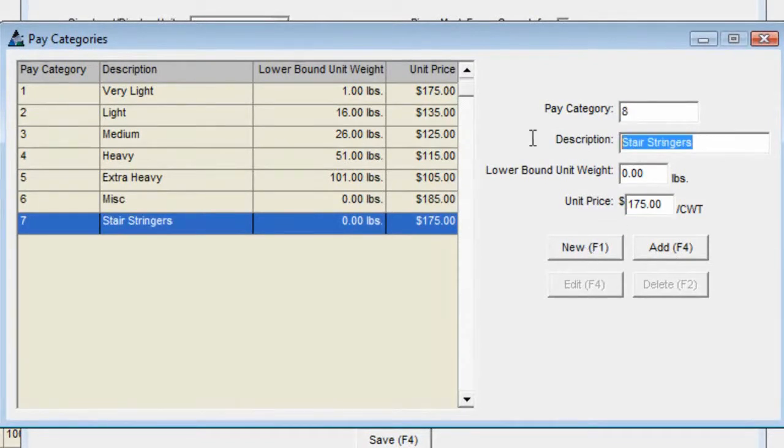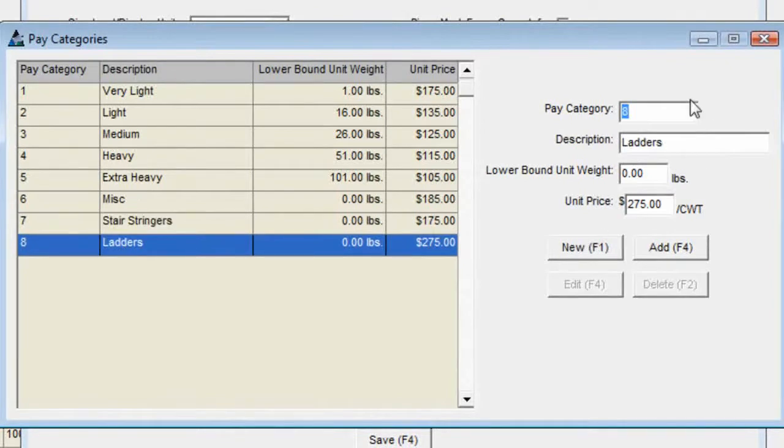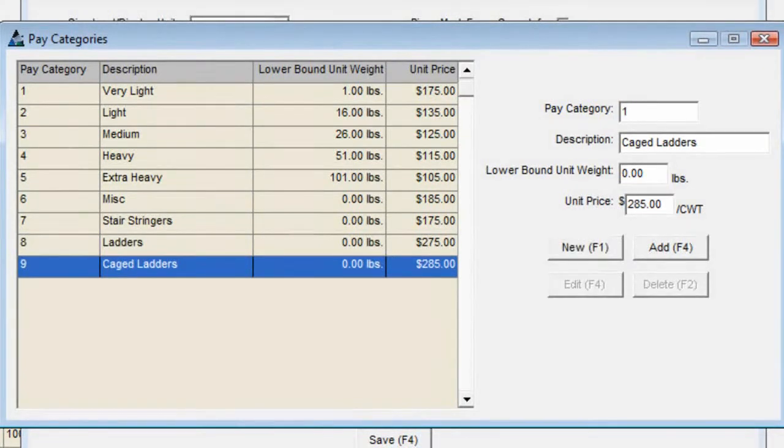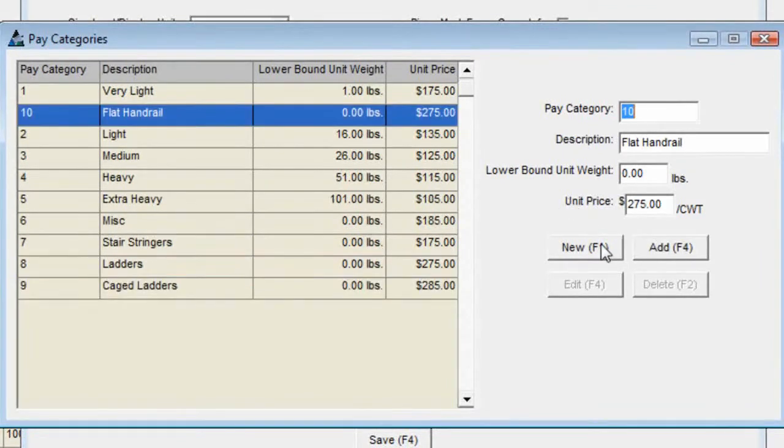Category 8 for ladders, with a price of $275. Category 9 for caged ladders, with a price of $285. Category 10 for flat handrail, with a price of $275. And finally, Category 11 for sloped handrail, with a price of $285 per hundredweight.